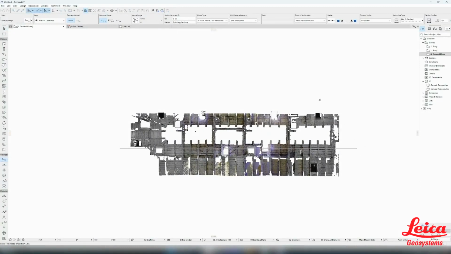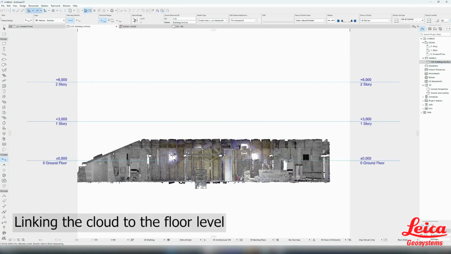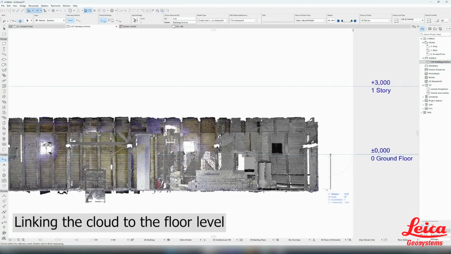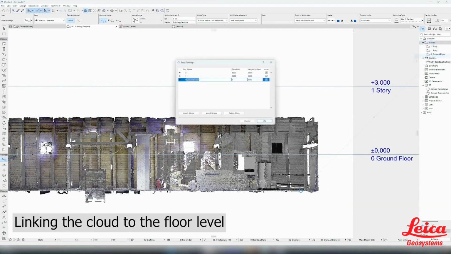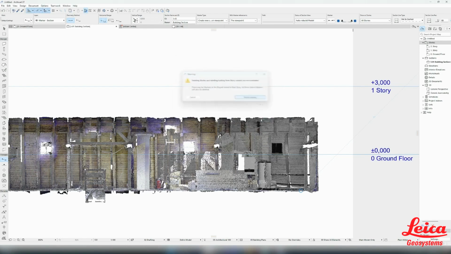Now we have to create an additional section in order to know at what level the bottom mark of the point cloud is located. This information helps to create an additional floor, which will be the floor of our point cloud. If the cloud has more than one floor, this way you will know how many additional floors you need to create and what the distance between them will be. You can find out the distance using the Measure tool or the hotkey M.